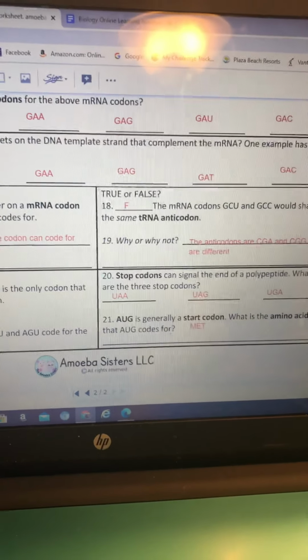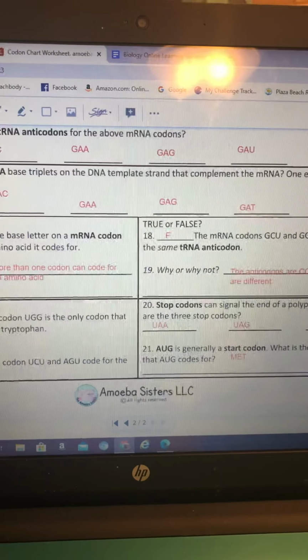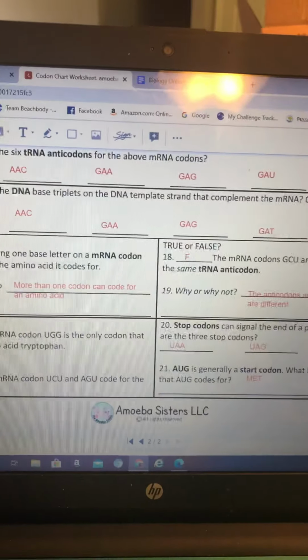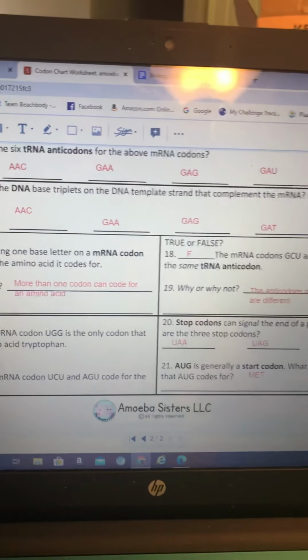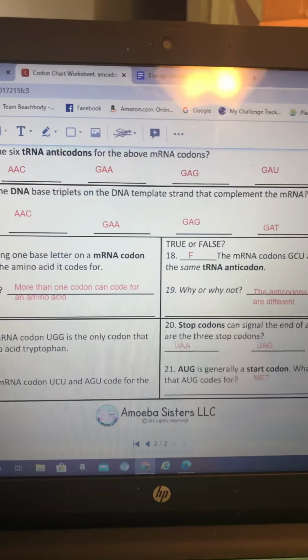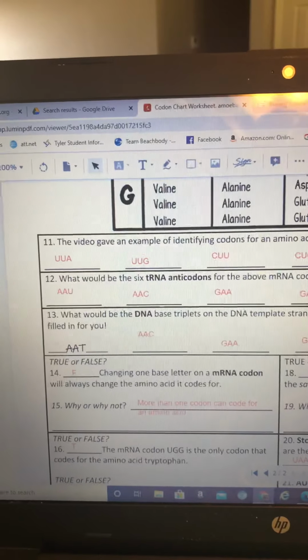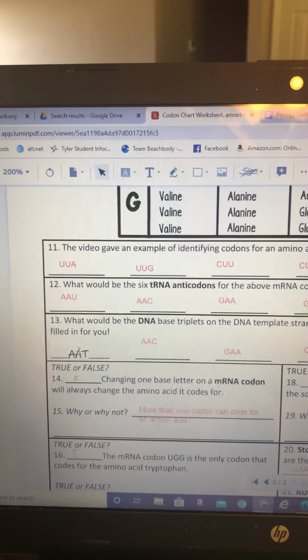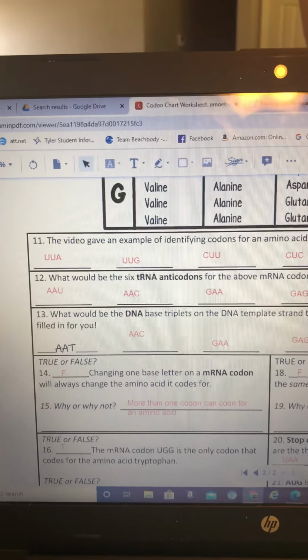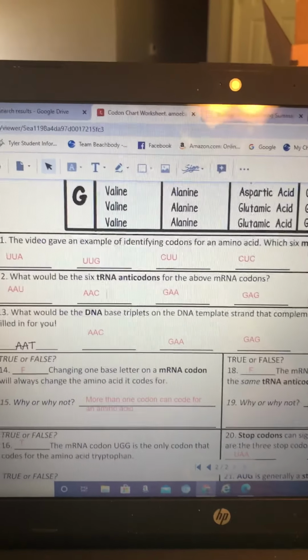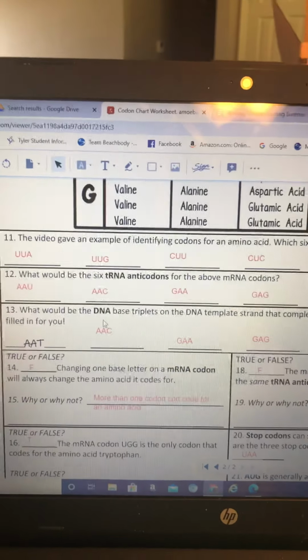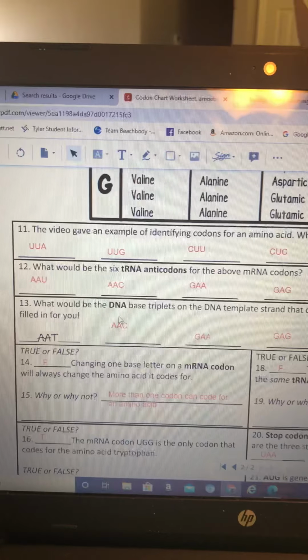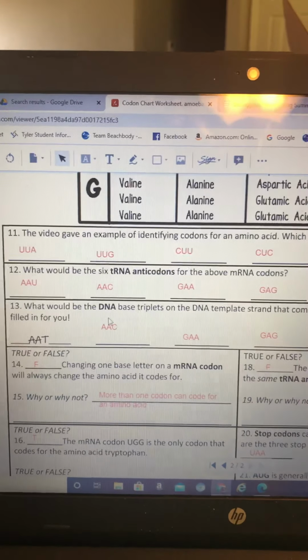Okay, so those are the answers to this worksheet, and you need to be able to, if I give you a DNA, tell me what is the messenger RNA, tell me what is the tRNA. If I give you tRNA, you should be able to figure out the complementary messenger and then the original DNA. So if I give you any of these, messenger, transfer, or DNA, you can find any of the other three. You just have to, sometimes you just have to get the complement.